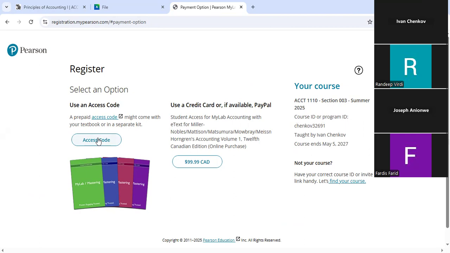Or you can get the access directly from here. If you purchase it from here, it's going to be $99.99 before taxes, so there will be taxes on top of that. But from here, you can purchase the MyLab plus the online access to the textbook. Now, do you need online access to the textbook if you're not particularly in the accounting concentration?